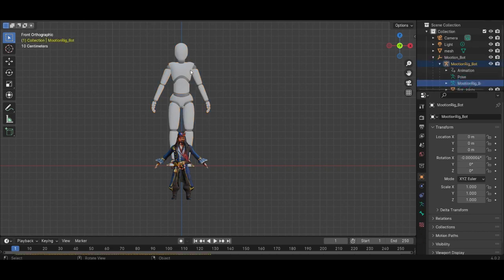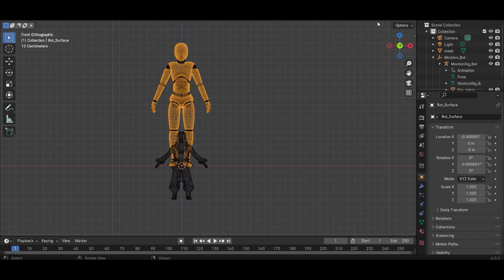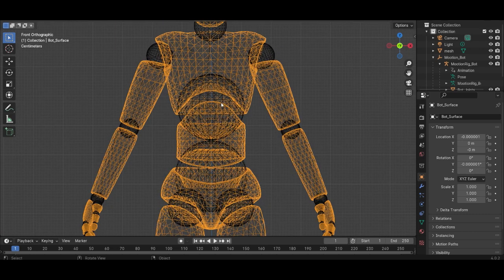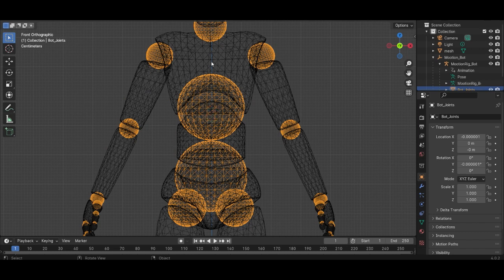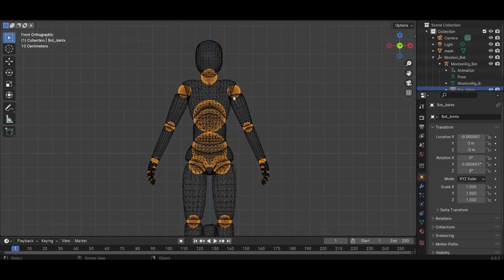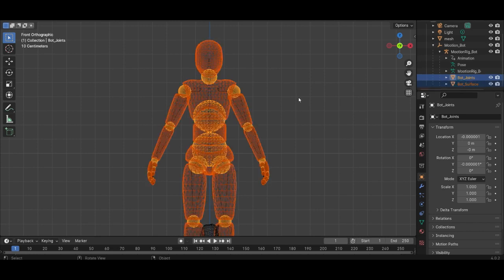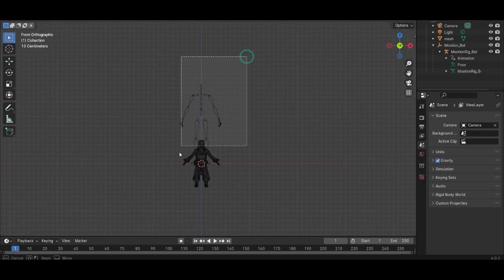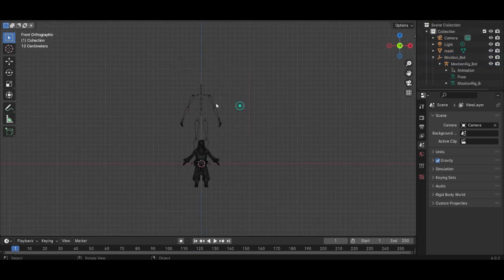Now we get here also this character, and we don't need the character, okay? We need nothing from that. We need only the bone structure. You can see inside the bone structure of the character. All the other mesh parts we can delete. Select this one and X delete. Now we see we get only the bone structure.